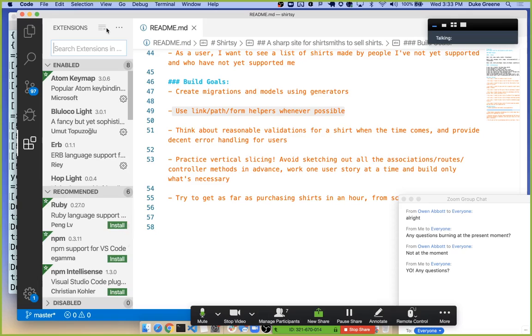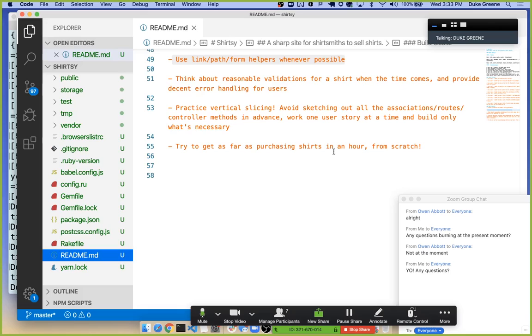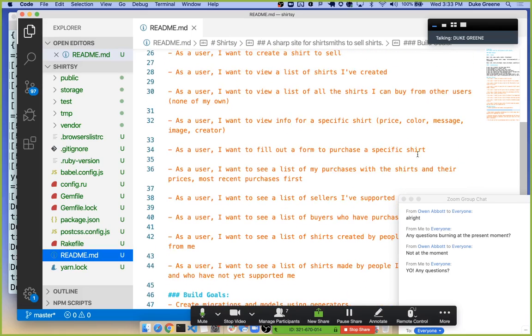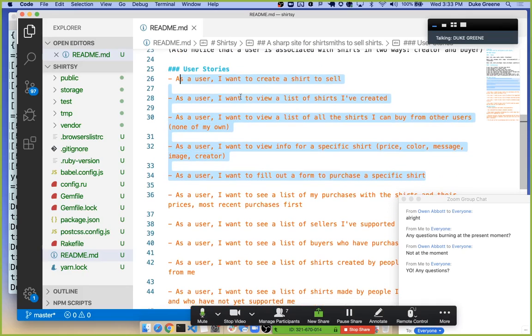Let me get out of this. Cool. Oh, shoot. To my file browser. And then finally, I want to see if I can get as far as this purchasing shirt step. Can I fill out a form to purchase a specific shirt? I'm not sure I'll get that far, but it's just something that keeps me focused and moving forward.